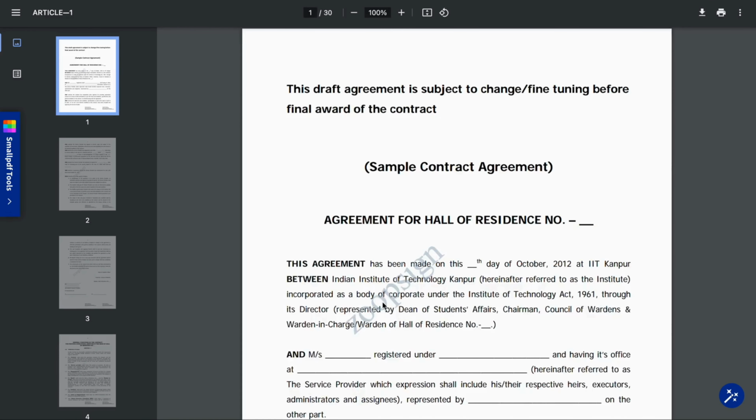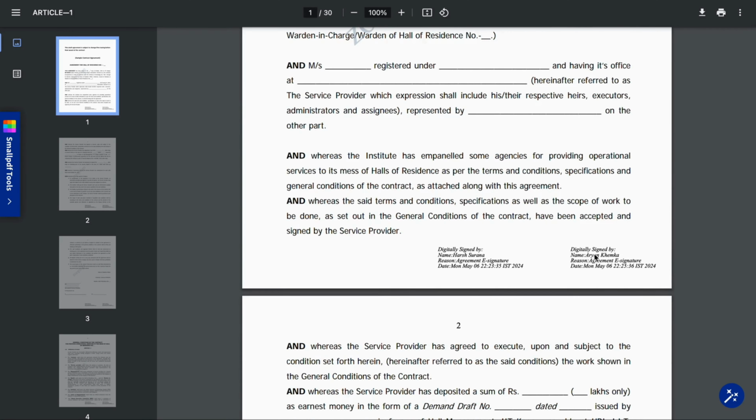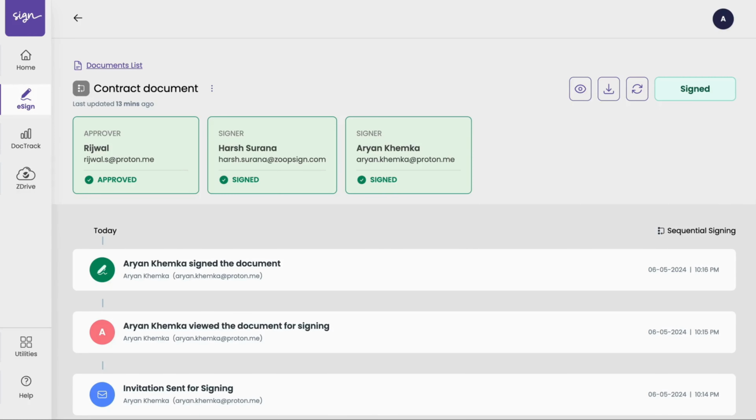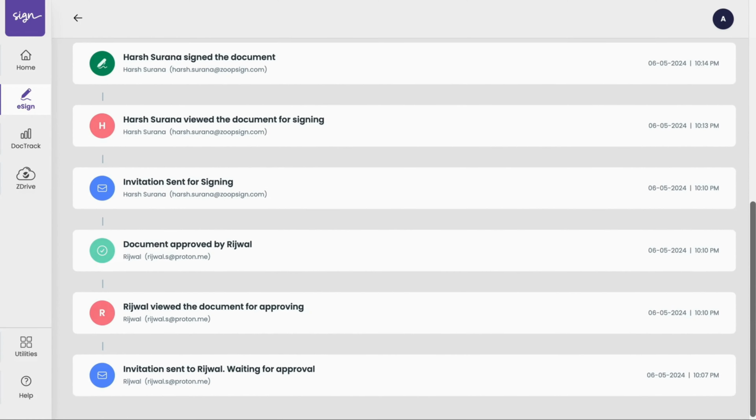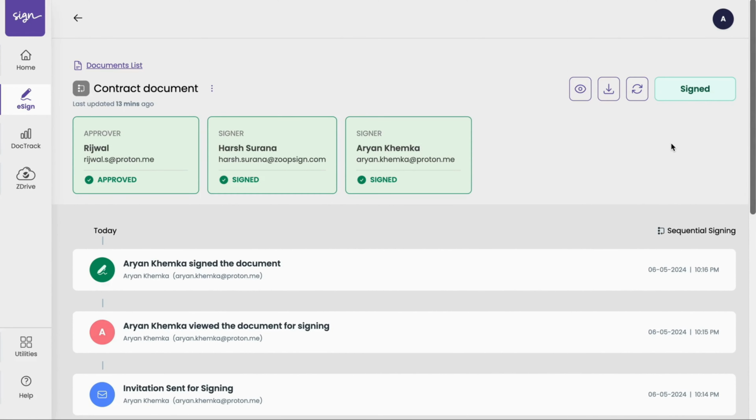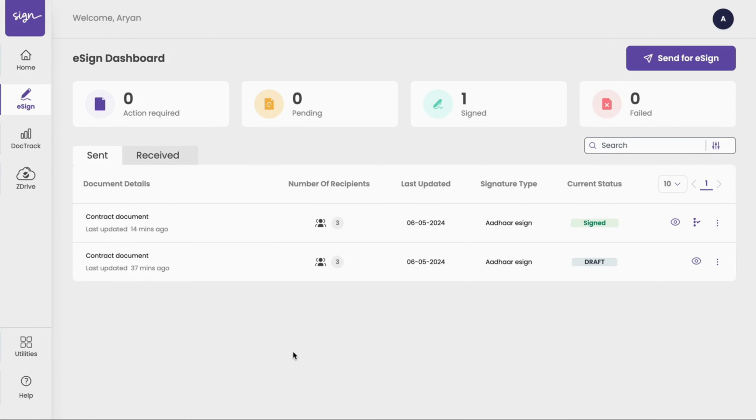If I click on download, I can see that this is my signed document. If we come back to the audit trail page, you can see that the approver has approved it and the signers have signed it. You can see the detailed steps below, which is the audit trail, and you can always download the document from here. And if you go back, you will see the list of the eSign transactions that you have done.